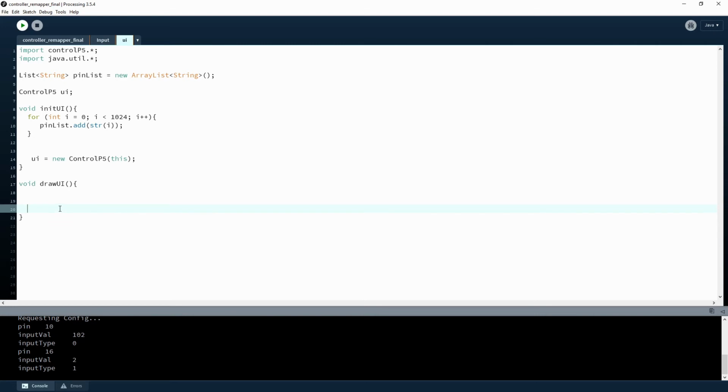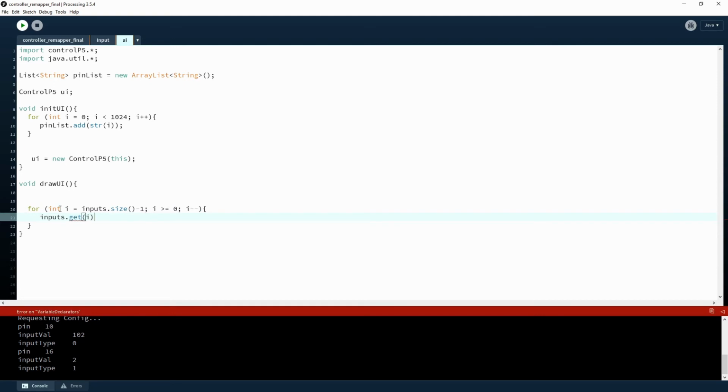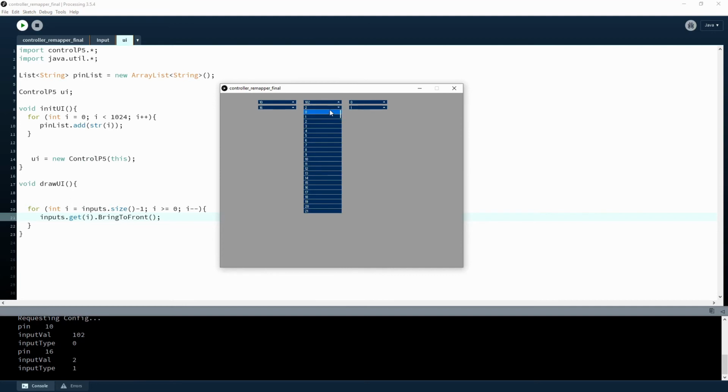And what we'll do is here we'll just count through our inputs backwards, and just reset the draw order, telling them to be drawn in the front, but starting at the bottom. So then the top one will be on top. So when we use its drop-down list, it'll be over the others. Now we don't really need to call that every frame. We'll probably fix that later, but we'll just leave it here for now.